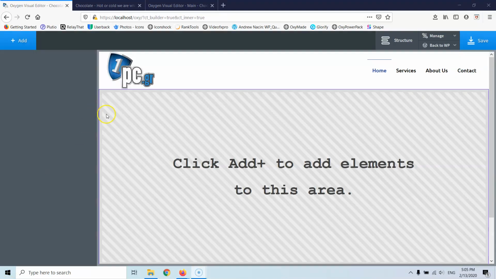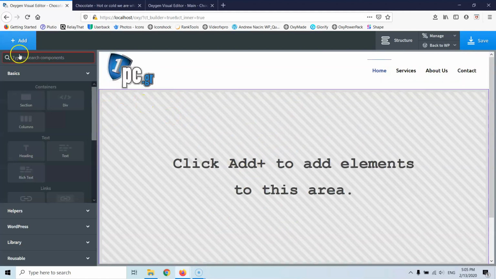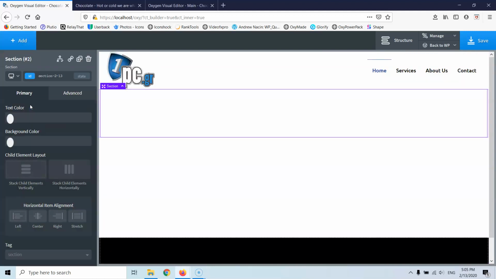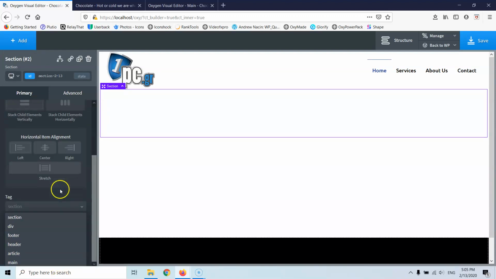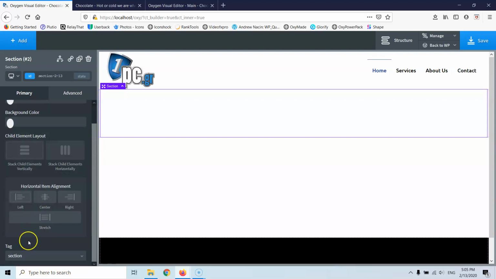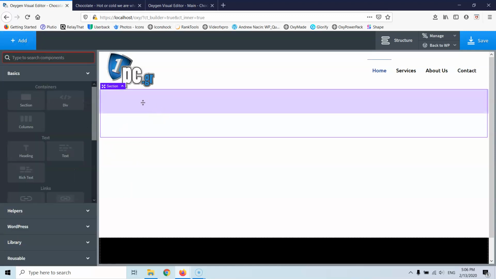So now that I'm in the home page, I can see the header, I can see the footer, and I can start creating my page. Let's go for the section. This is the hero section. And here you have the tags, whether you want article, main, footer, div, or section. This is of course a section, so I'll leave it as it is.